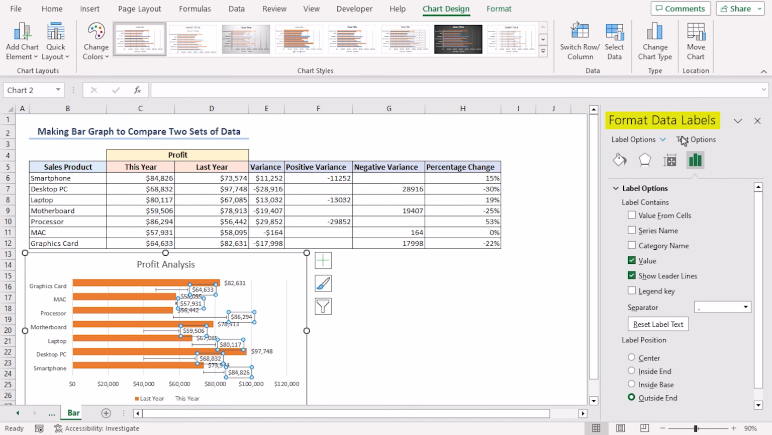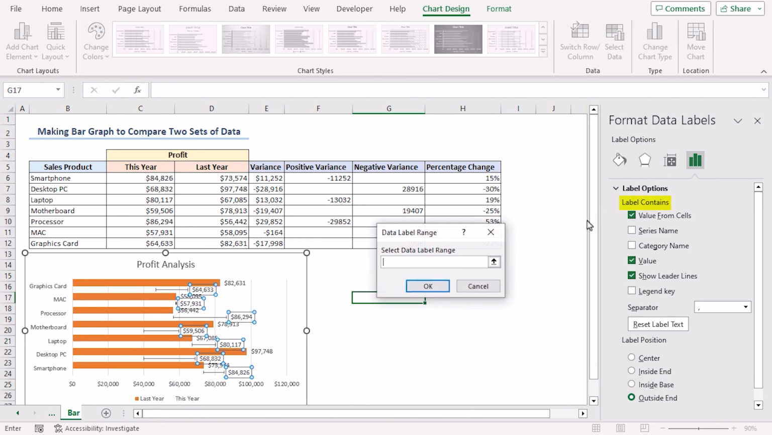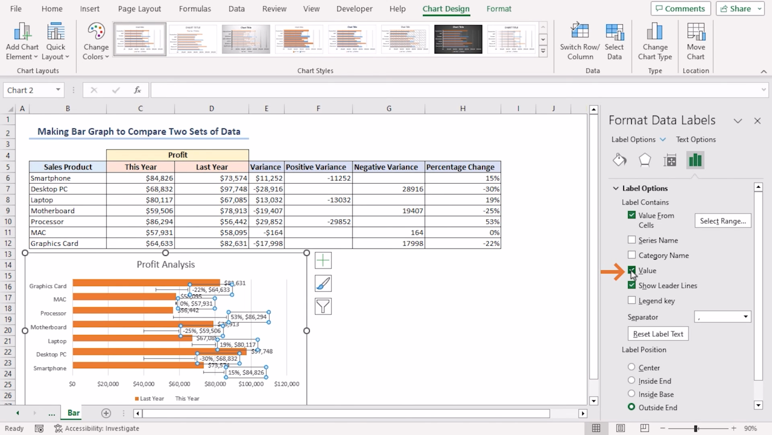Thereafter, select the chart and go to Add Chart Element, Data Labels, More Data Label Options. In the Format Data Labels window, check the Value From Cells option in the Label Contents section. In the Data Label Range dialog box, select the range H6 to H12, which is the percentage change column, for the Select Data Label Range box. Now click OK. Next, uncheck Value and show Leader Lines for convenient visualization of our chart.